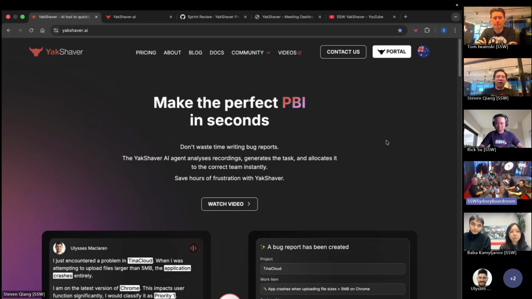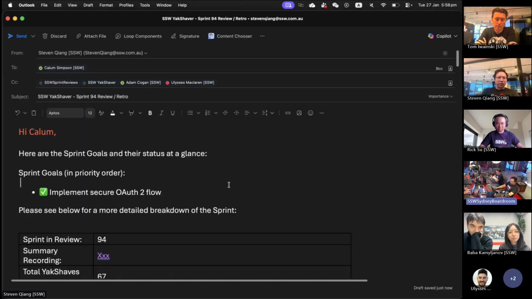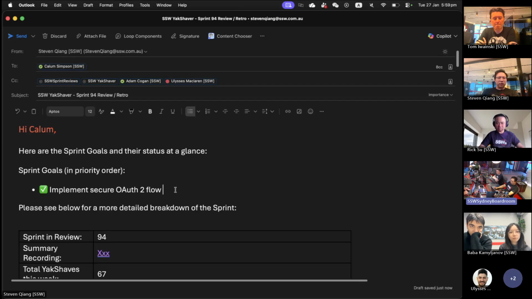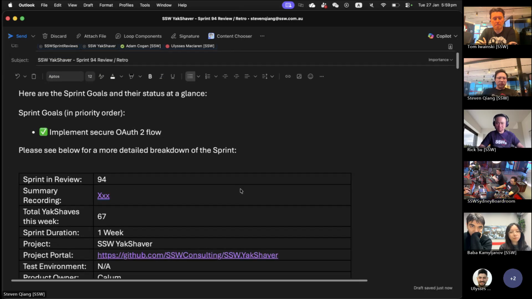And for this sprint, we have got a lot of things done, and I'm going to walk through all the details of what we've done this sprint. First, the goal of Sprint 94 was to implement the secure OAuth 2 workflow, and we got it done. I will introduce more details as we go.